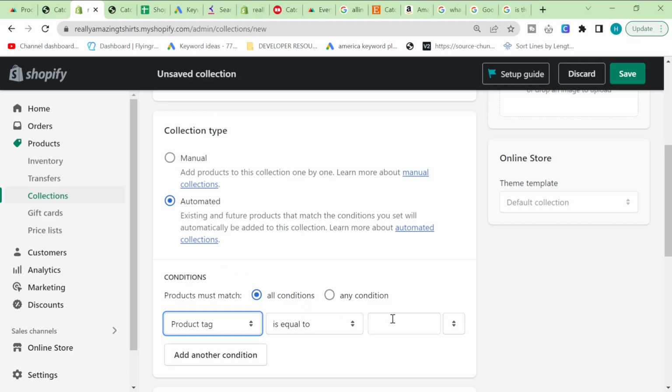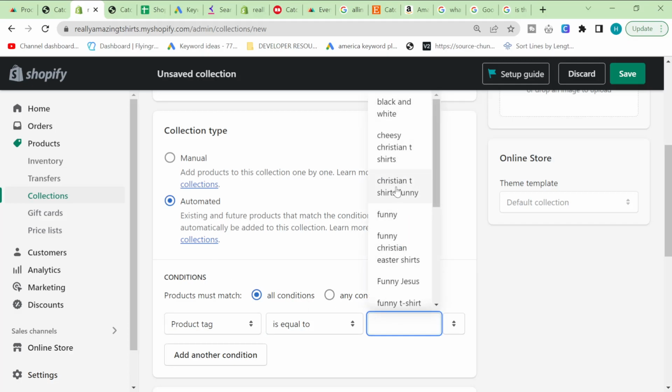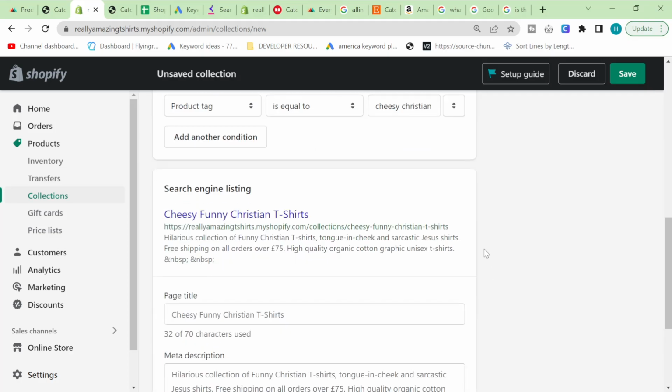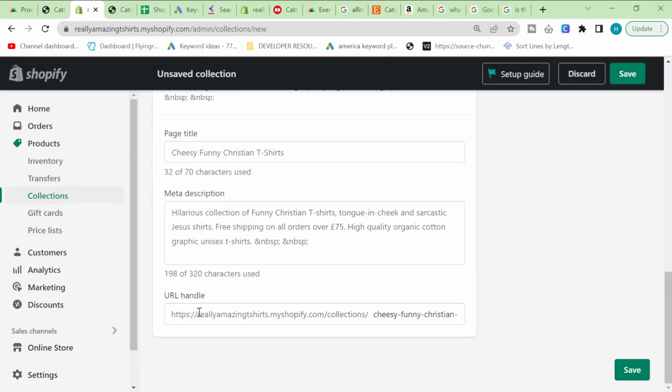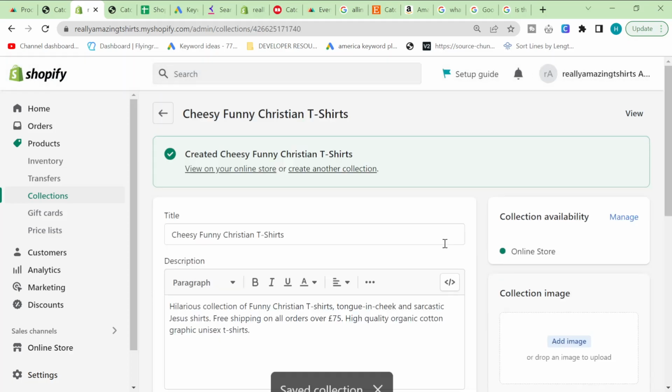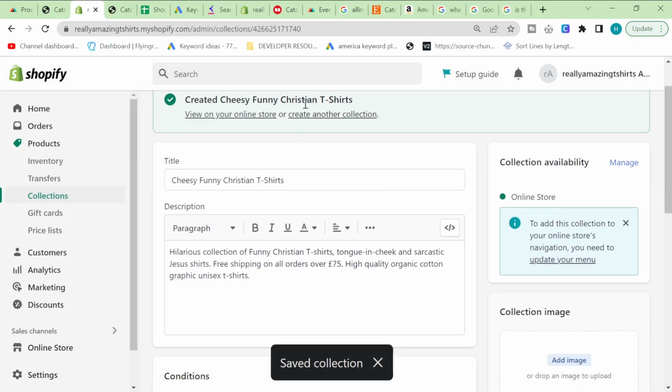Product tag is equal to, okay, and you can see they're all here. So we're going to hit cheesy Christian, because this is the cheesy funny Christian t-shirt category. And then obviously when you make another one, you will use another tag, and even if it's the same products, who gives a crap, honestly. It's still a different page.